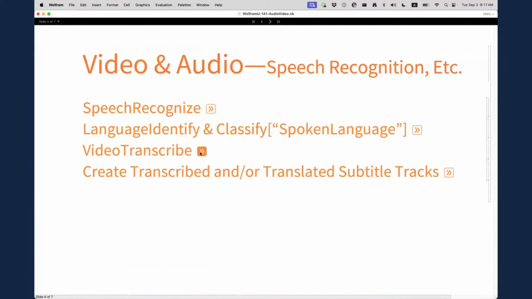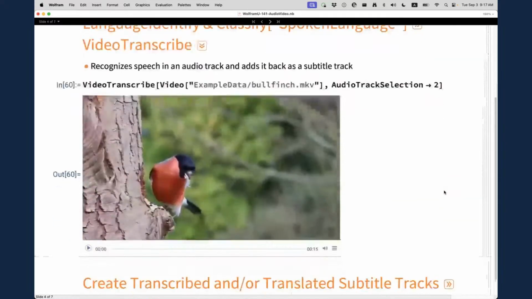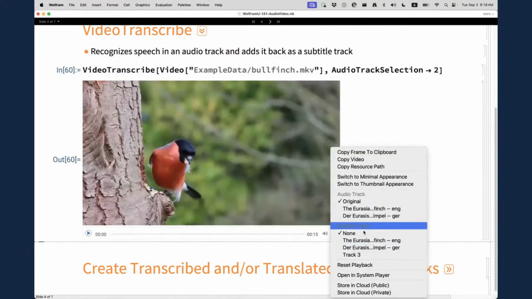Now we have a new function using these capabilities called video transcribe. If I have a video object with a spoken audio as a track, I can basically transcribe it on the fly and add it back as a new subtitle track, so that Bullfinch, which automatically had two subtitle tracks, the English and German, now has track 3, which is what's being added by video transcribe.